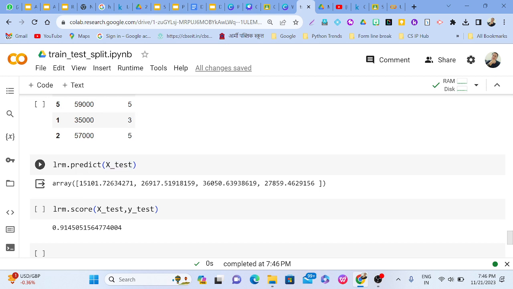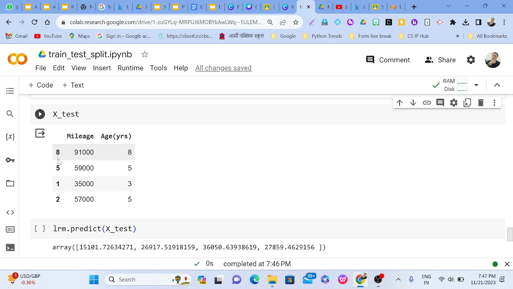So over here, if you see 91,000 mileage, and after 8 years, it is showing the test data, it shows 15,000 point something. Similarly, when the mileage is 59,000 and age is 5, it is 26,916, 917 and so on. So there are four data points after prediction.